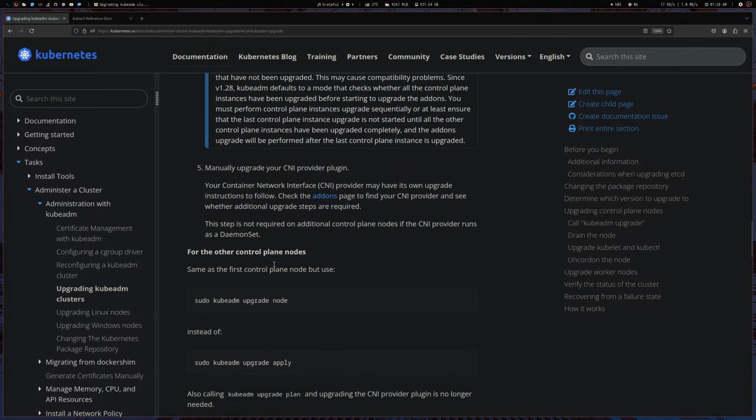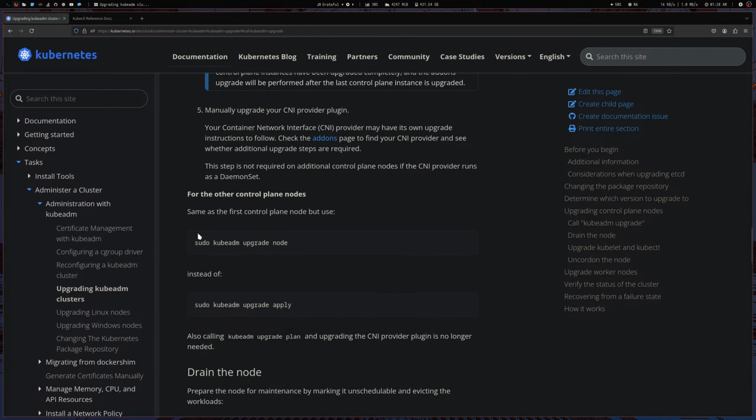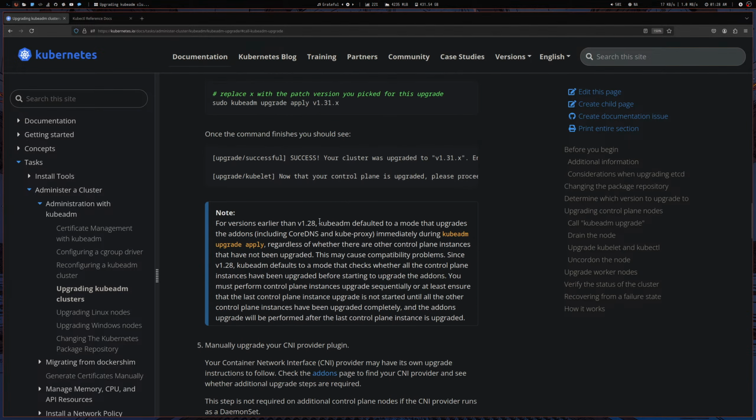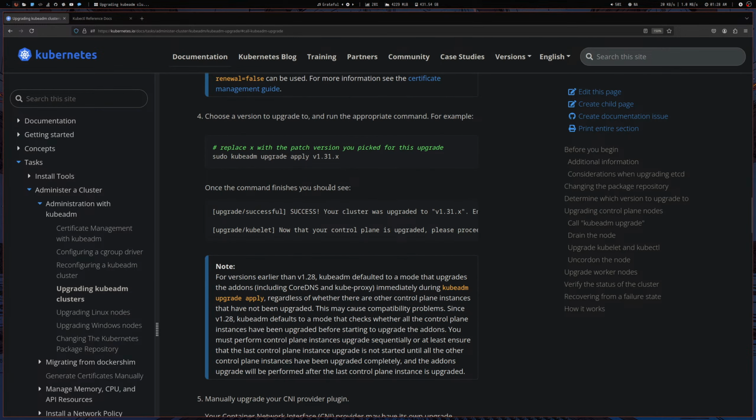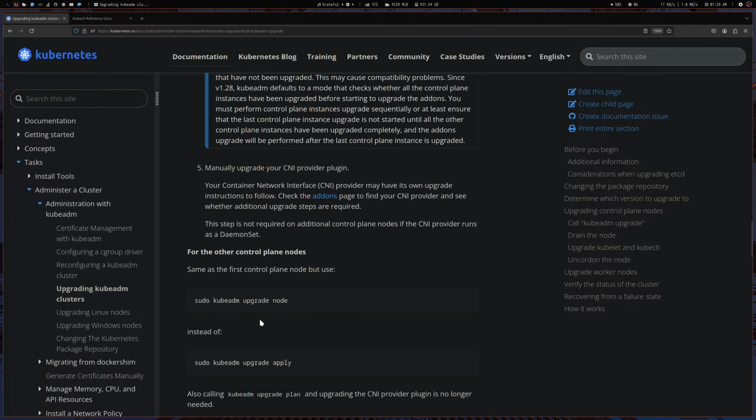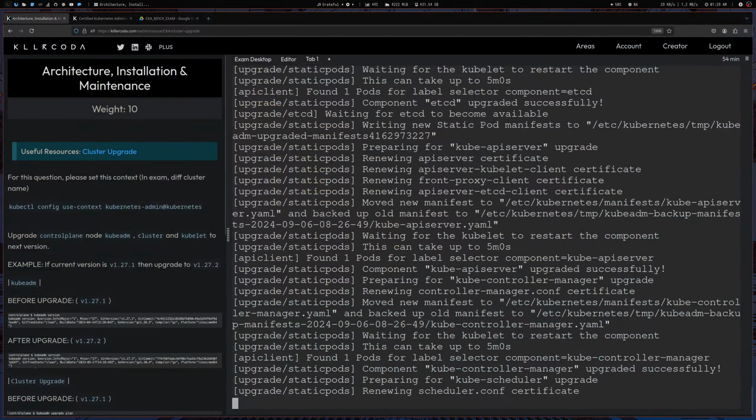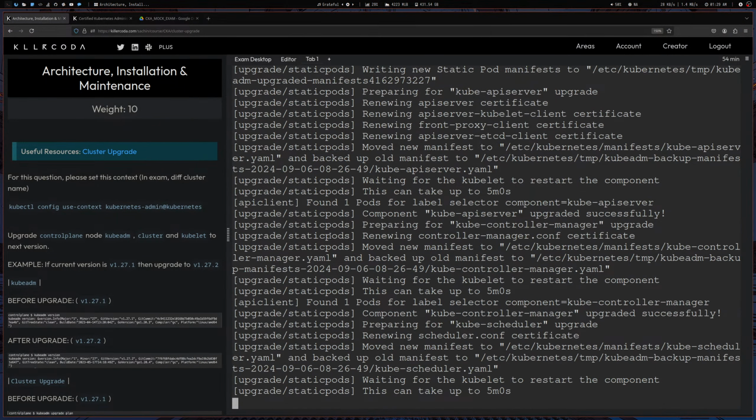Manually upgrade your CNI provider. For other control plane nodes, same as the first control plane node, but use this. Okay. Since one is upgraded to a specific version, now you just have to bring the others to that same version, so you don't need to specify a version. For other control plane nodes, that means it's a high availability architecture, or multiple control plane nodes, multi-master architecture, you could say.